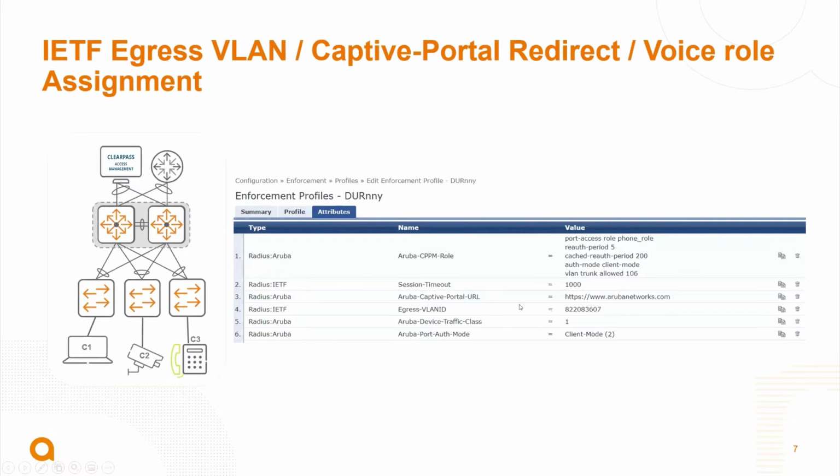Changing the captive portal, that is possible. Earlier, what used to happen? You could only do CPPM downloading the role. That's it. Only one role. You cannot do any of this, right? Now we are allowing all the mixing of these attributes with RADIUS as well as Aruba VSAs.